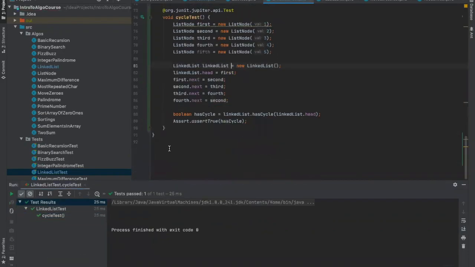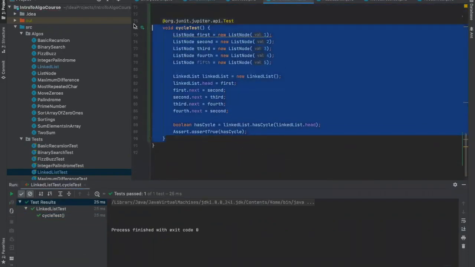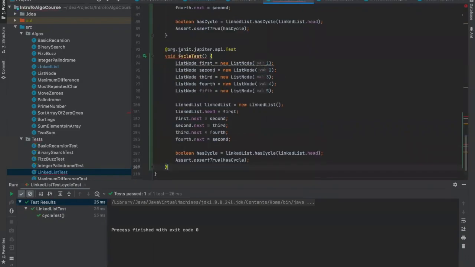And it works. And then let's do the same thing with no cycle. No cycle test. Basically, we are going to say fourth.next equals fifth, and that's it. Fifth.next equals null. So we are going to assert false that hasCycle. And it works as well. Any questions?